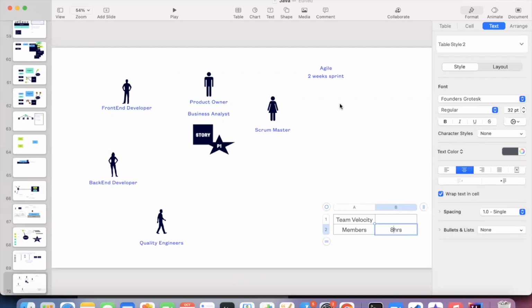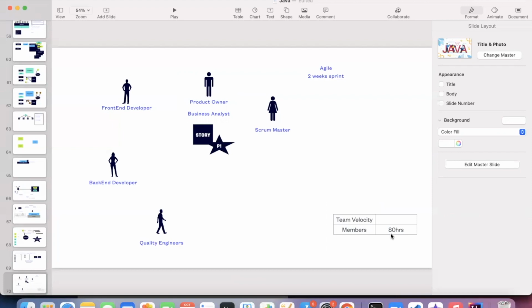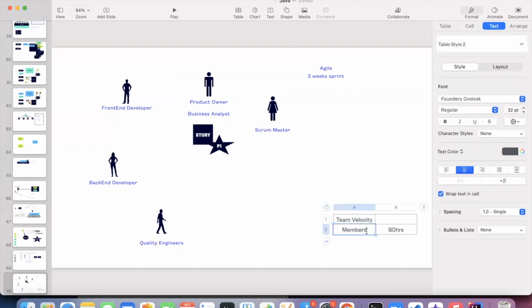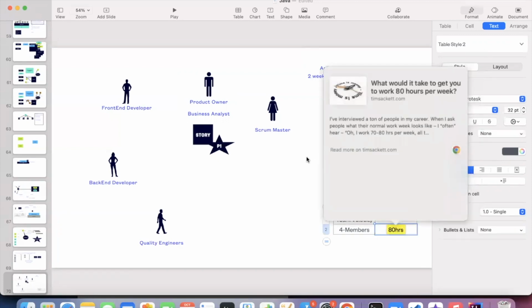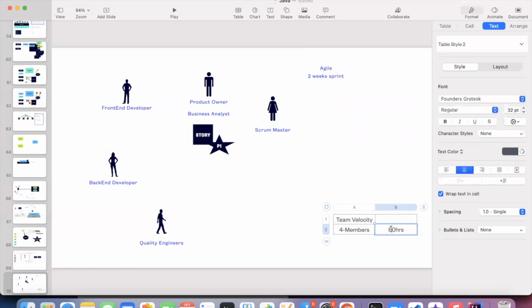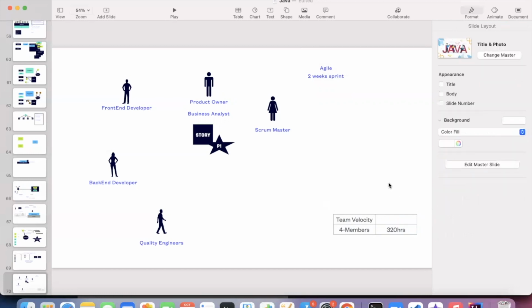Per 2 weeks, since it's a 2 week sprint, it's 80 hours. How many team members? One team member, 80 hours. Two team members, 160 hours. Now let's say 4 team members are there, so it's 320 hours. We can take approximately 320 hours of work in this sprint.